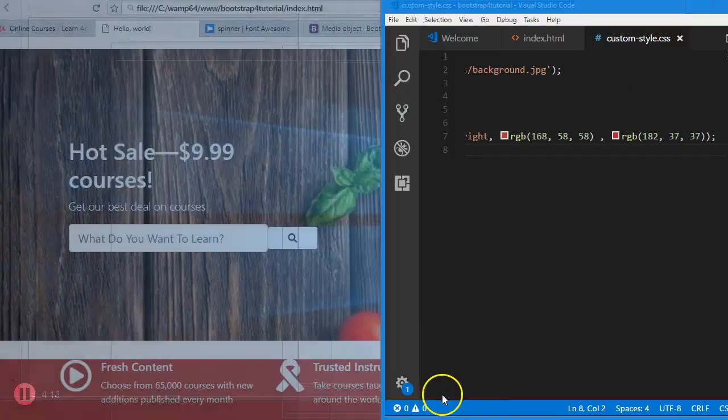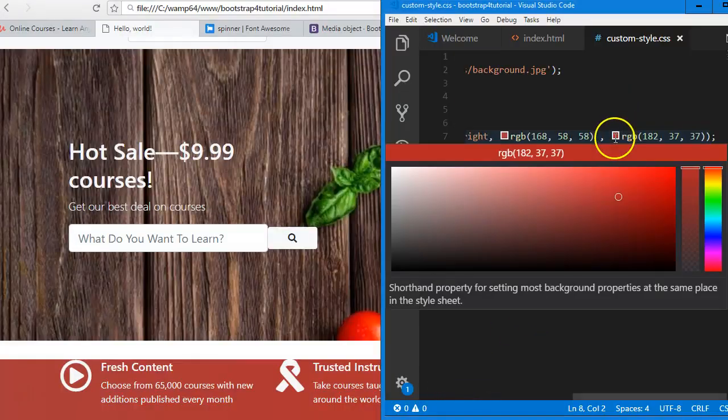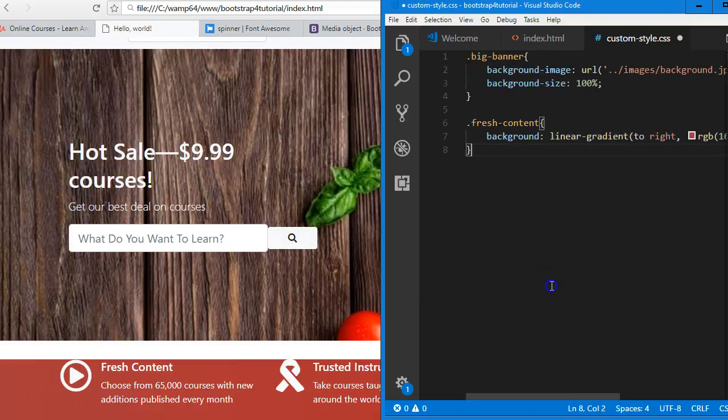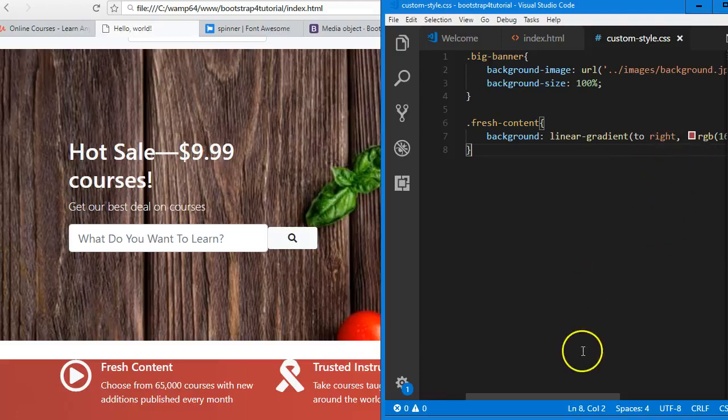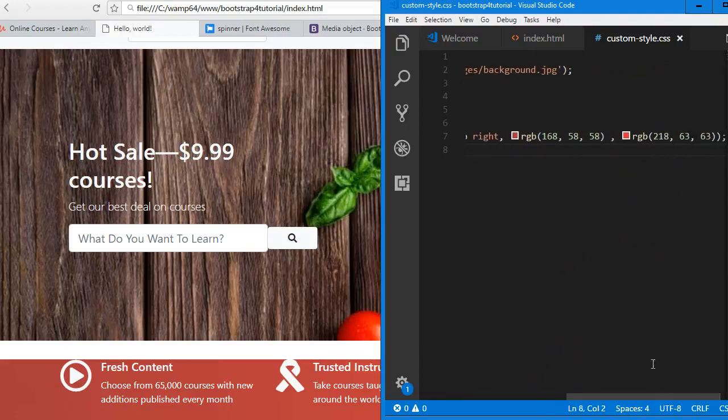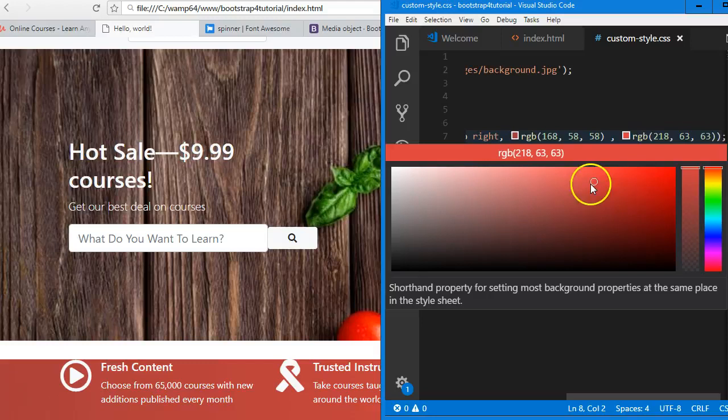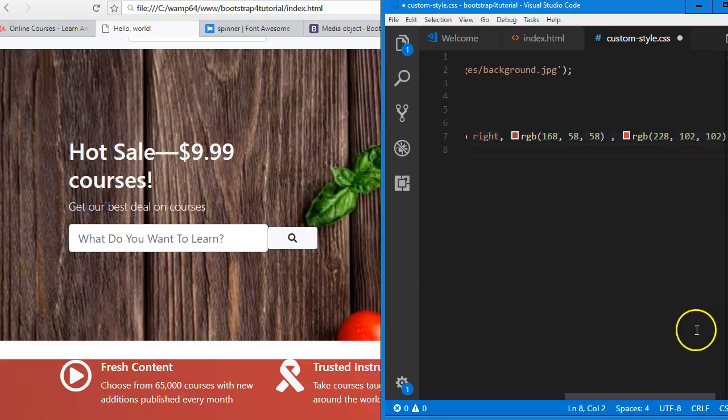The second one, we need to light it up just a little more. Make it lighter. Just a little more. Cool. Save. Reload. I'm not impressed yet. I need to light it up just one more time. The second one, a little lighter. Oh, cool.